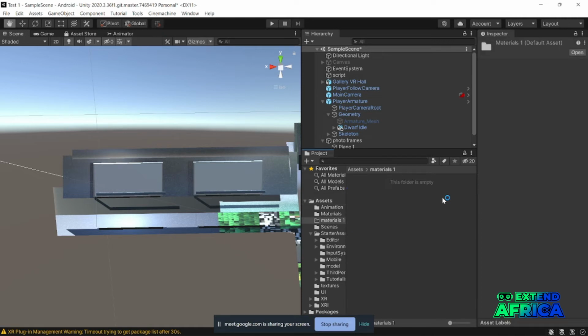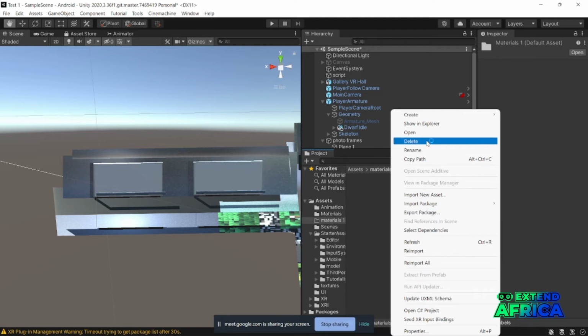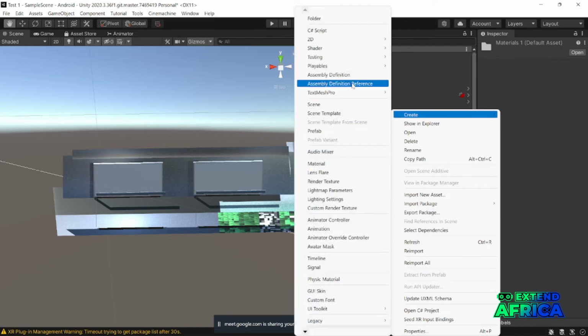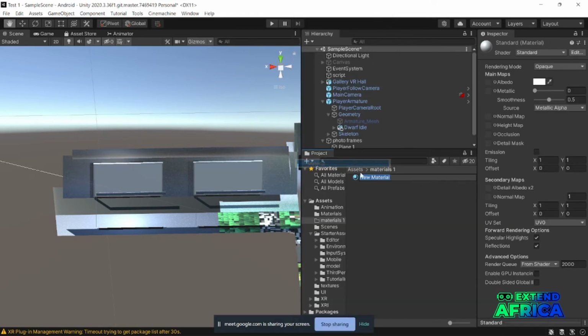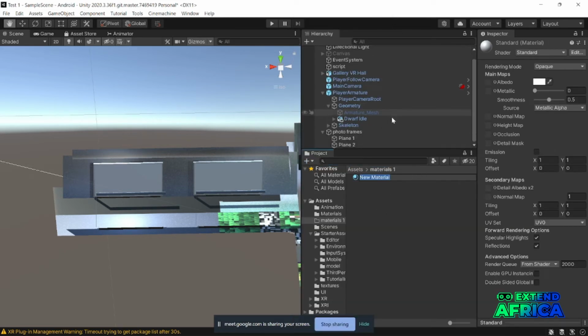Materials. In this folder here, create a material and name it frame 1. Ensure the material has the same name as your frames. Okay, I have frame 1, frame 2. So I'm going to give mine as frame 1.